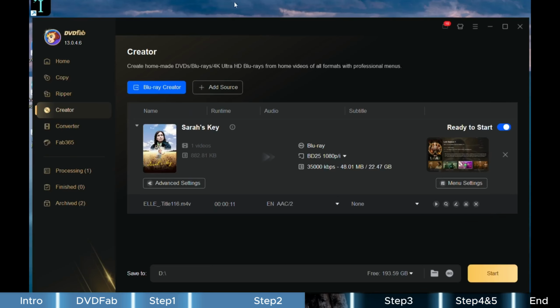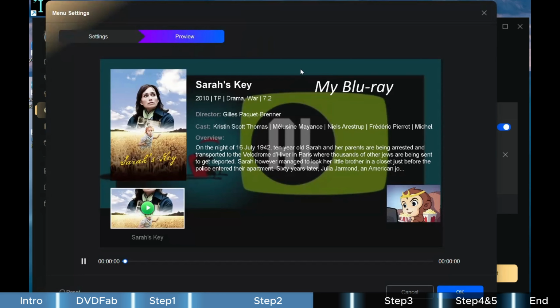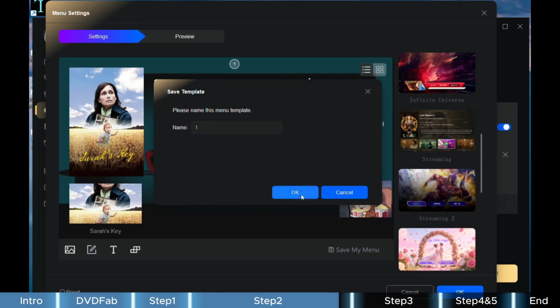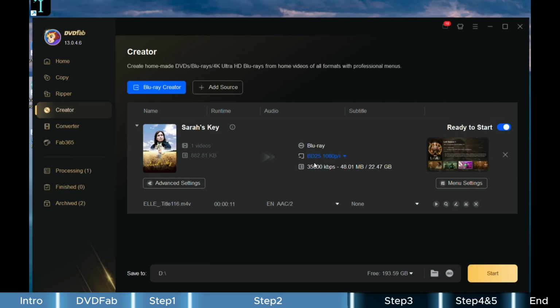Once you're done customizing, take a moment to preview your menu and make sure everything looks just right. If you're happy with the design, you can even save it as a custom template for next time. DVDFab also lets you edit your videos before burning.